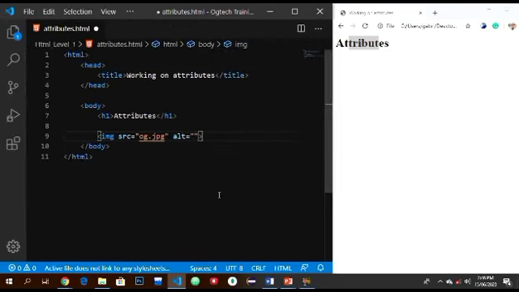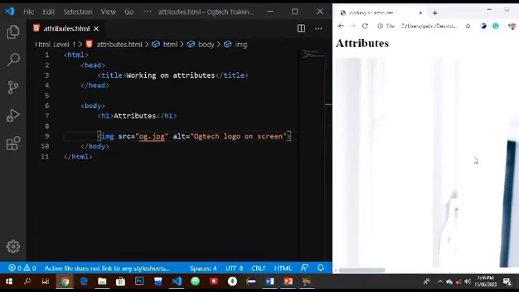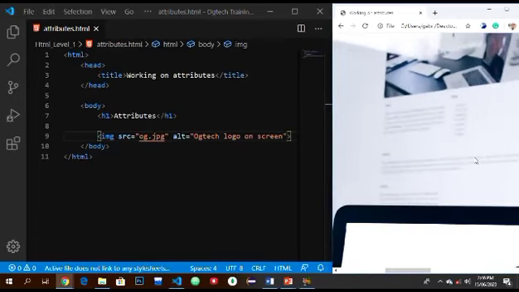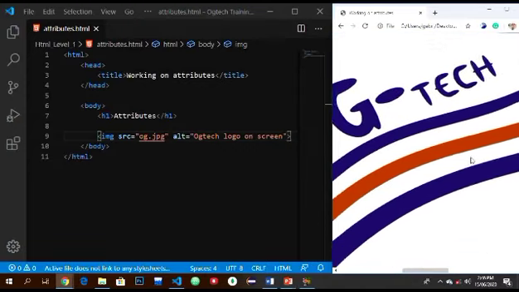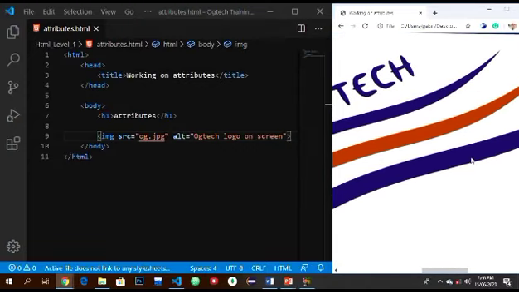So in this alternative, let me close this since you understand this now. In this alt, we have ogtech image on screen, ogtech logo on screen. Let me save. Let me refresh. Oh, you can see the image very large, extra large even. So you can see the ogtech image, the ogtech logo on screen, but the image is very large.